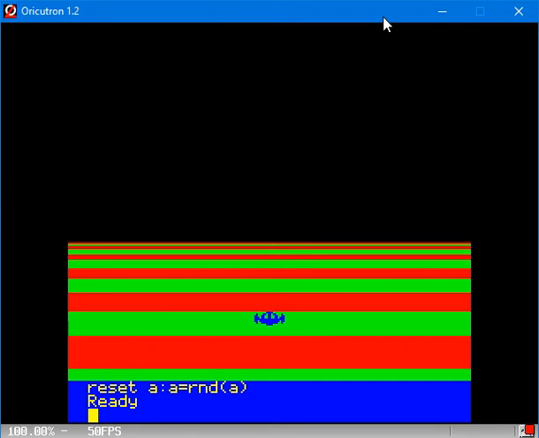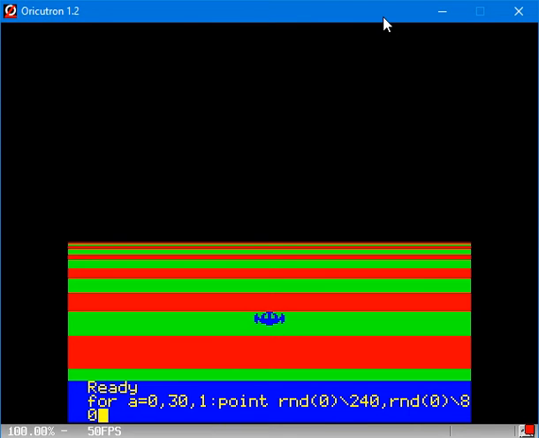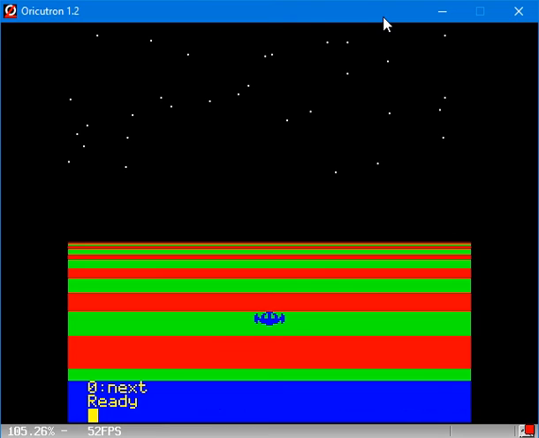So that initializes the random number generator, and now I can do maybe 30 stars, 31 stars to be precise, and just plot a point at random 0 modulus 240, random, and RND 0 means the next random number, and this one may be only up to 80, and then do that. There we go, that's a little starscape.